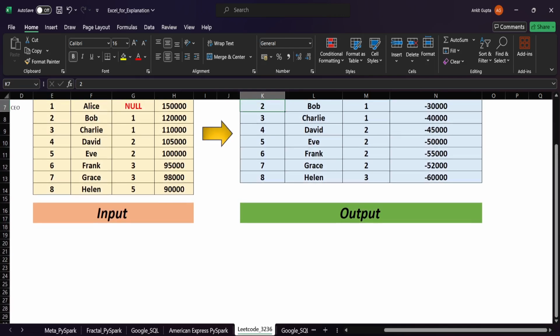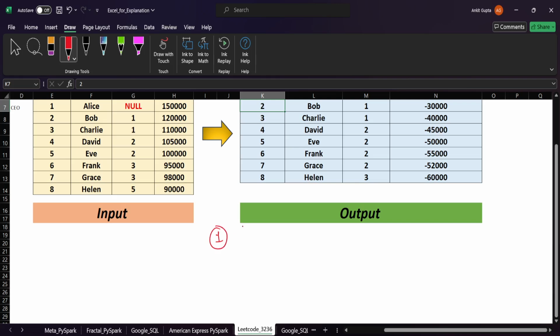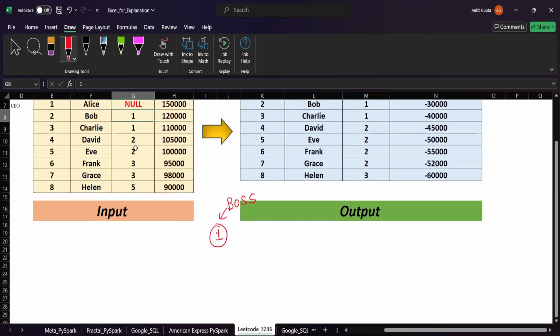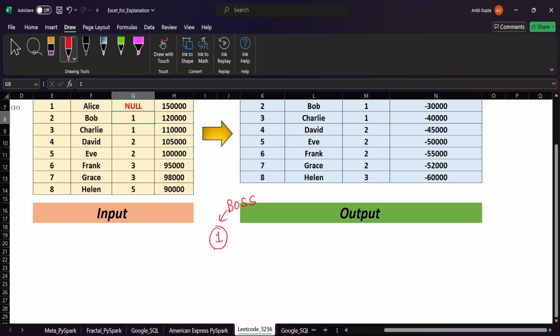So here if you see this Alice, the employee ID 1 is the boss because the manager ID is null, right? So what we can have is, we can have 1, this is the boss. Then 2 reports to 1, right? Because if you see here, employee and the manager, so 2 reports to 1. So what we can write is, we can write hierarchy as 2 over here. Then 3 also reports to 1, so we will have the same level.